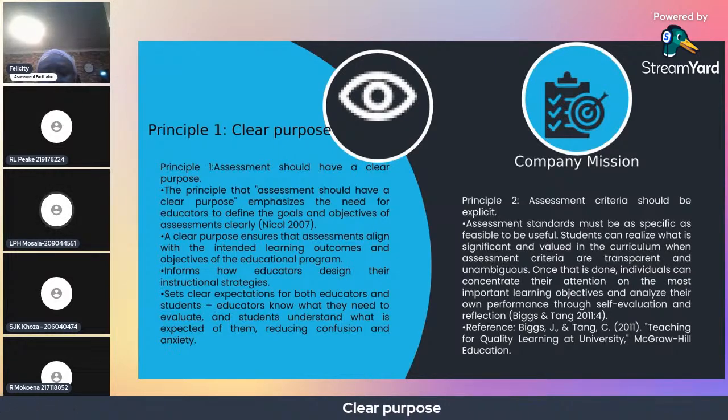Now, under principle number 2 here, we have assessment criteria should be explicit. Assessment standards must be as specific as feasible to be useful. Students can realize what is significant and valued in the curriculum when assessment criteria are transparent and unambiguous. Once that is done, individuals can concentrate their attention on the most important learning objectives and analyze their own performance through self-evaluation and reflection. Now I'll move on to slide number 3 to give it to the next colleague.